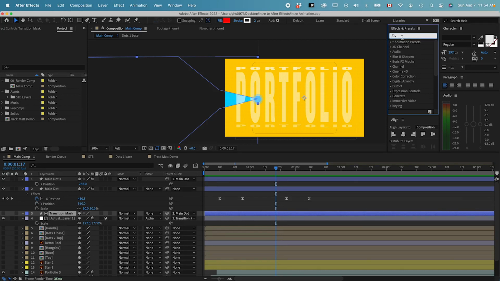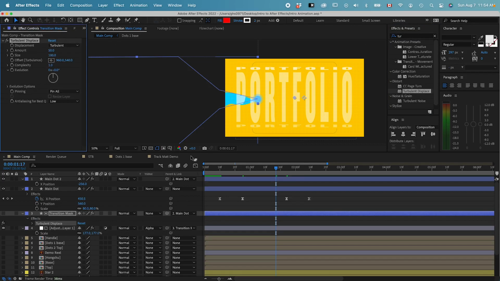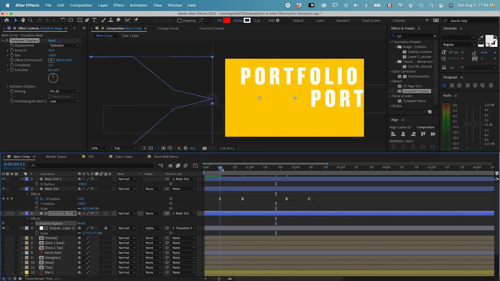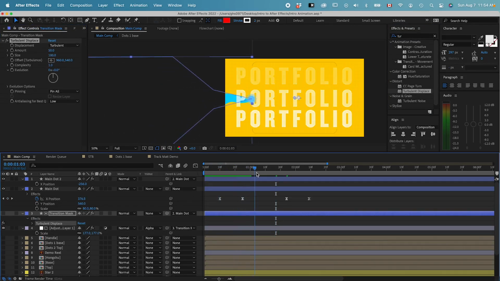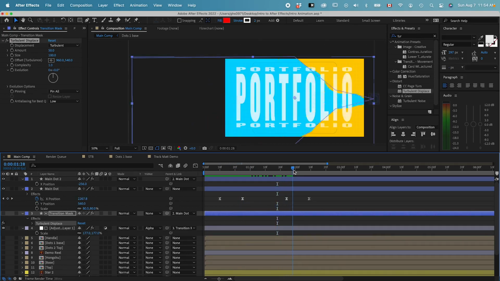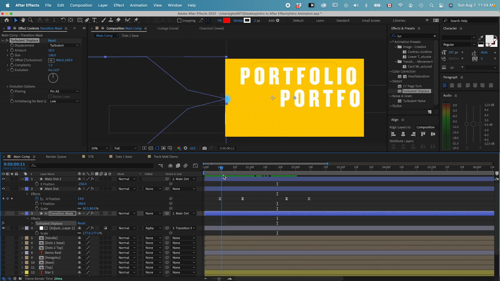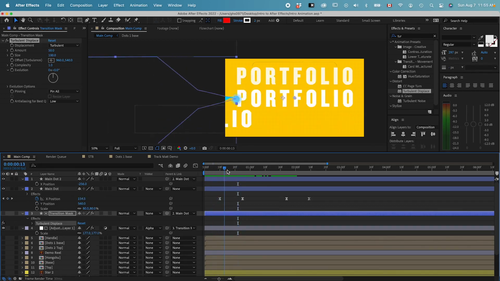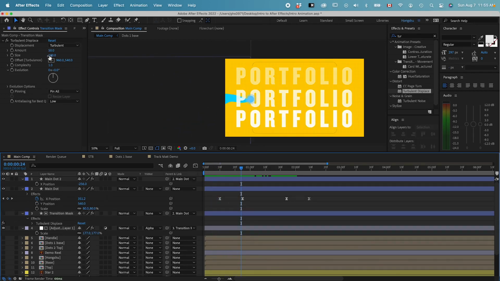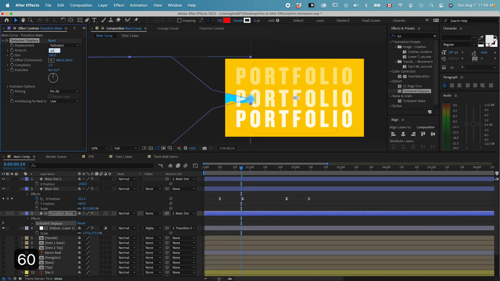Go to Effects and Presets, search for turbulence displace, double click. And now you can see we already got this kind of wavy effect on this transition mask. Let's adjust some of the settings here. So for the amount, I want to pull it up a little bit, maybe 60. And then the size, I want to shrink it down.